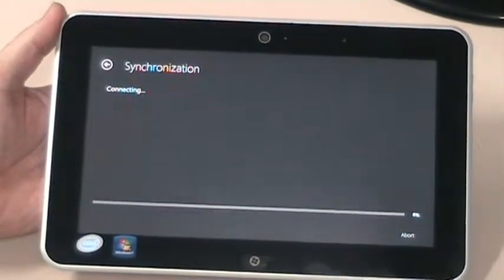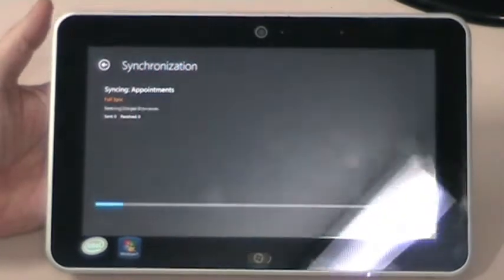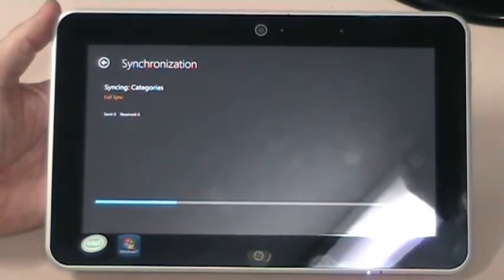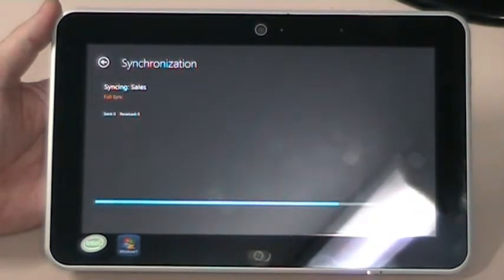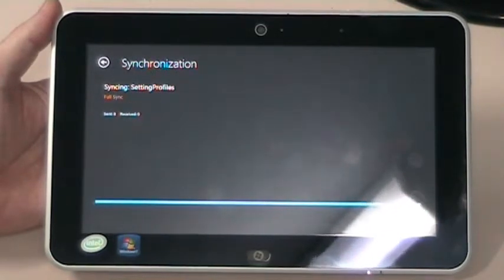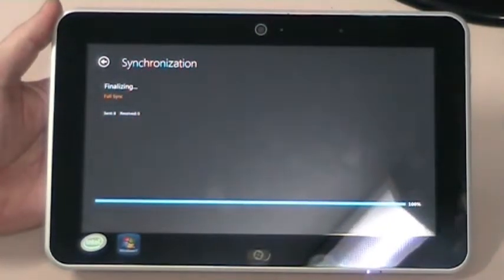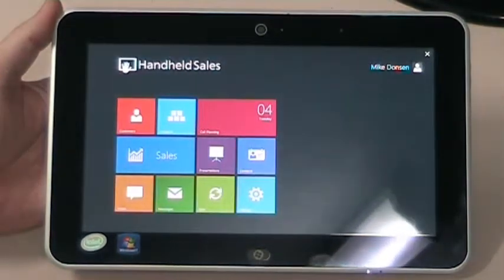That's now connecting to the office, and it's doing a sync, going through the different things there. And depending on how many items have changed, it'll take up to a couple of minutes. You can see that was pretty quick there.